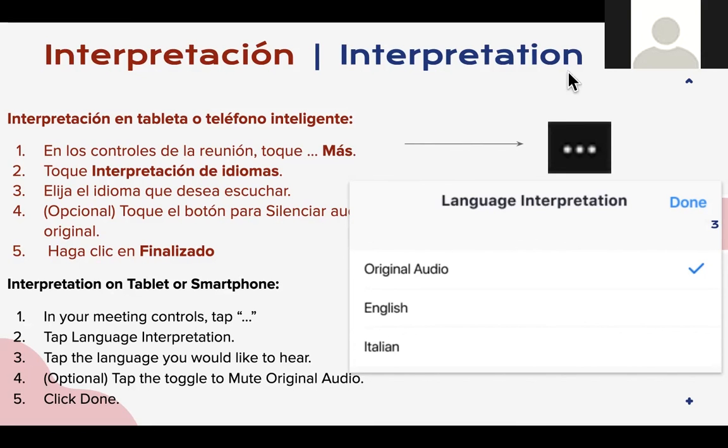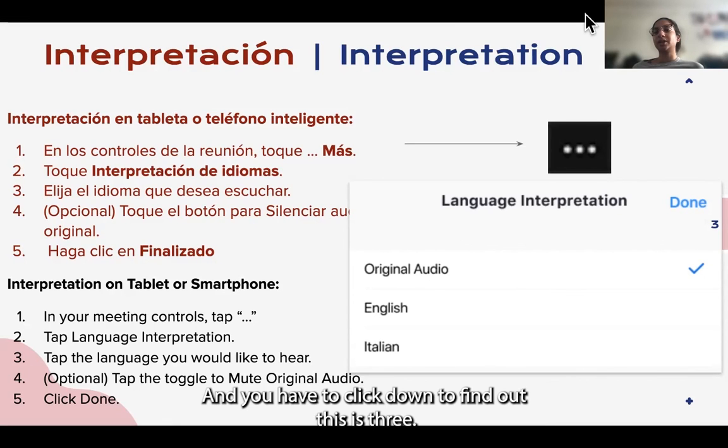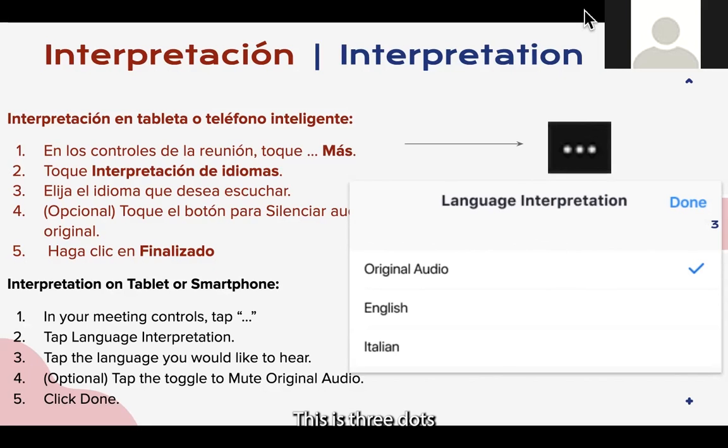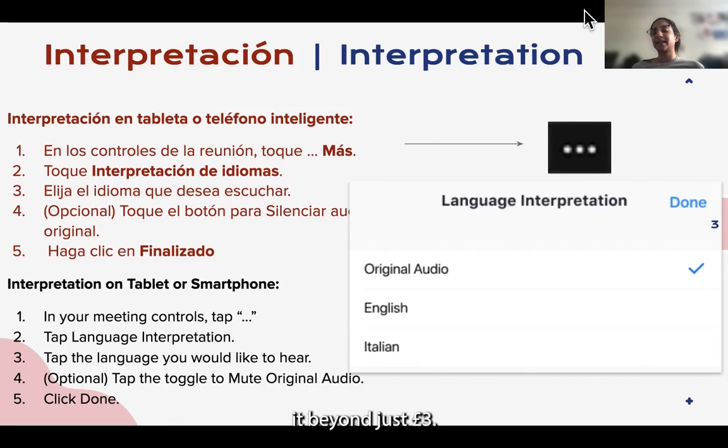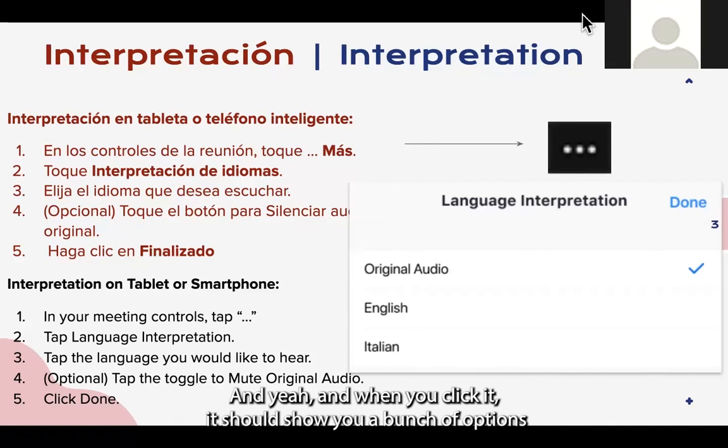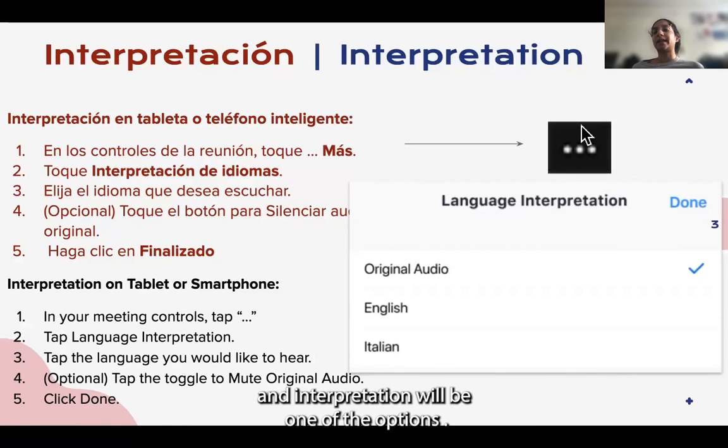Okay. Which one is three dots? Mm-hmm, that say more, and you have to click down to find. Oh, see more. It's three dots there, all right, but nothing's happening. When you click it? Just three dots. Yeah, and when you click it, it should show you a bunch of options, and interpretation will be one of the options.